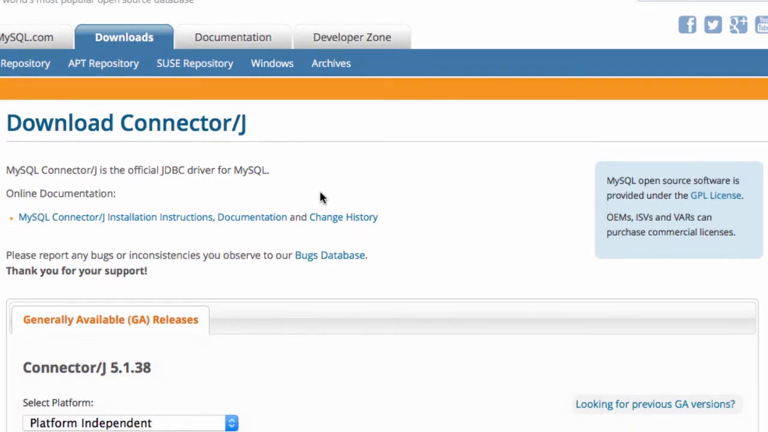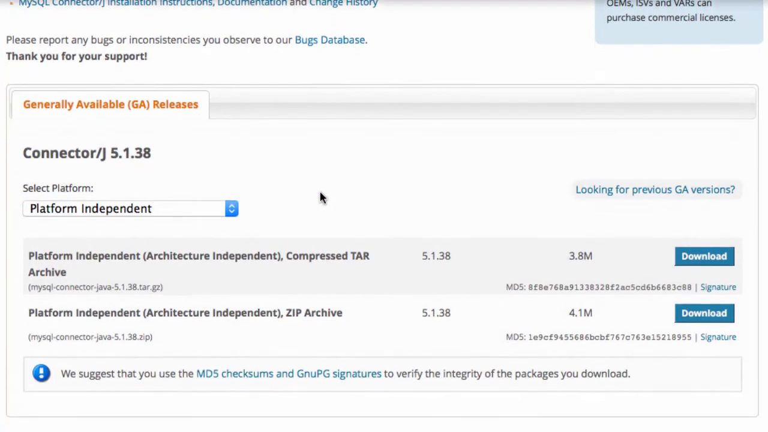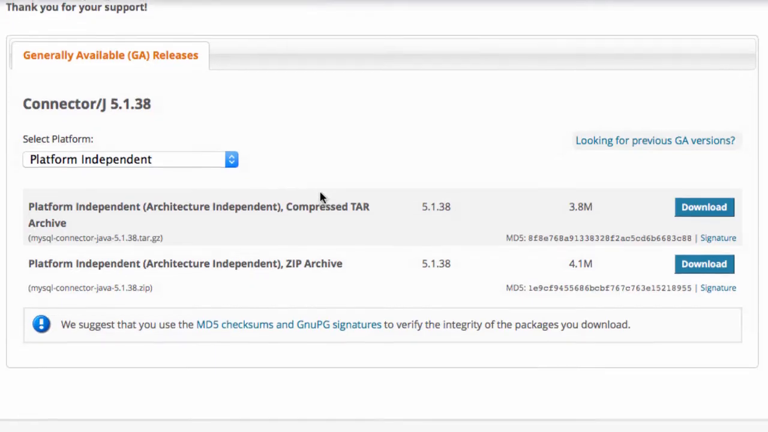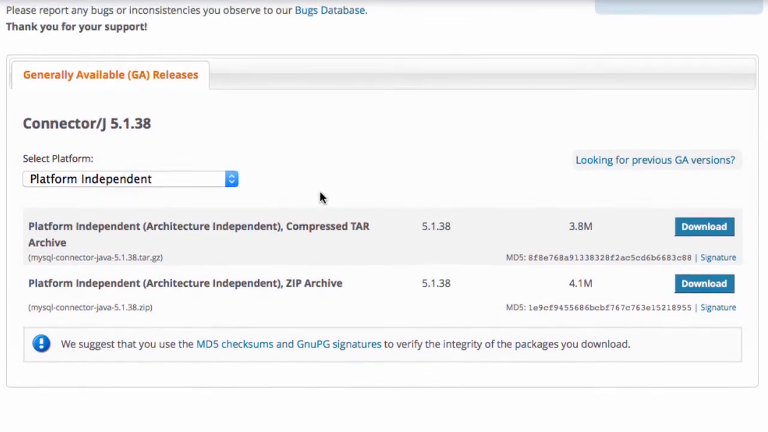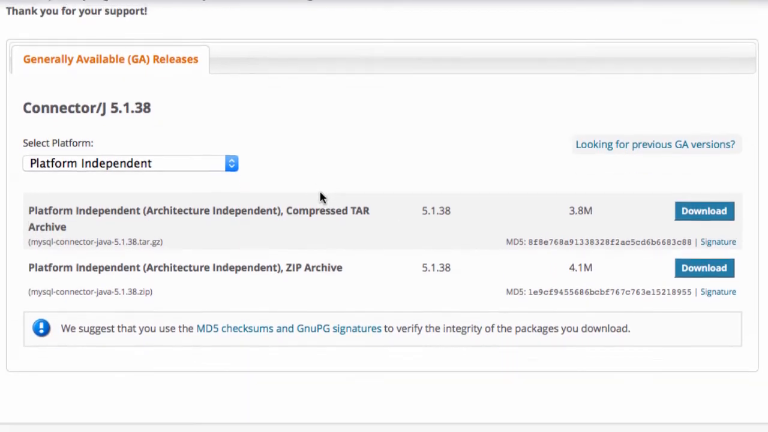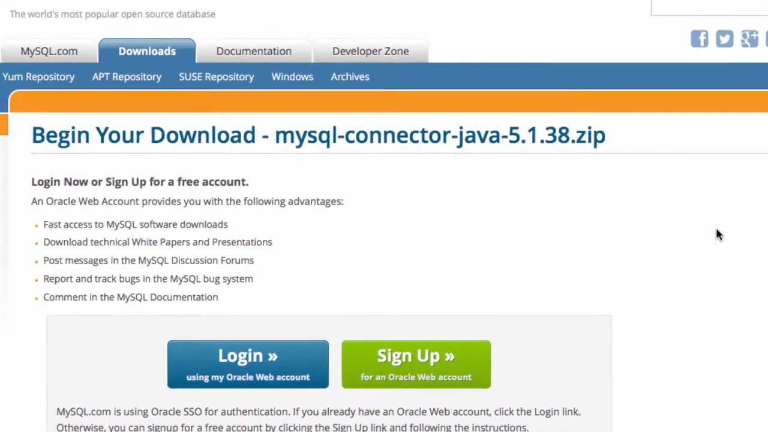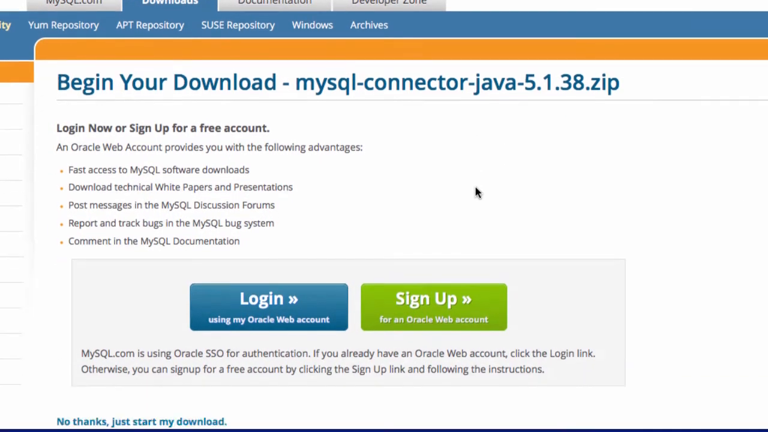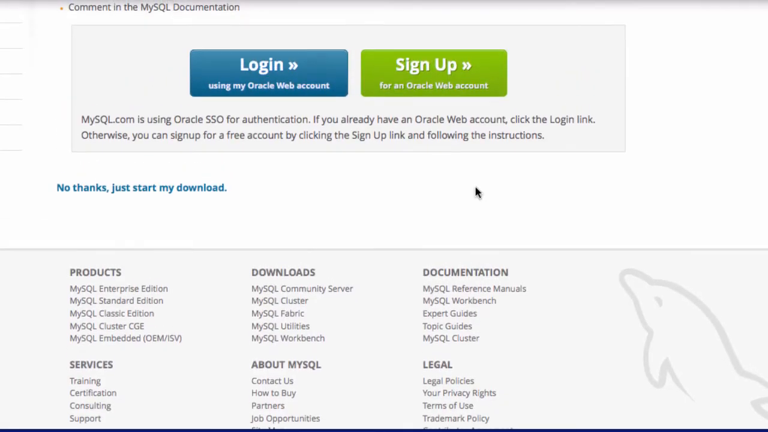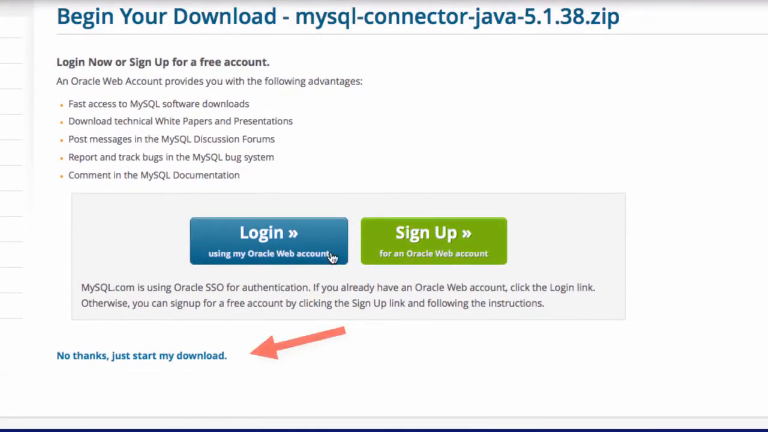All right, so I'll just scroll down on this list here. For the platform, make sure you have platform independent selected in that drop-down list. And then down in the bottom right here, we're going to select the platform independent zip file, and I'll just hit the download link for that. Now on this website, they'll ask you to log in, but there's no requirement for logging in. Just use the item here on the bottom left: No thanks, just start my download. And they'll start your download without you having to log in or anything, which is really cool.